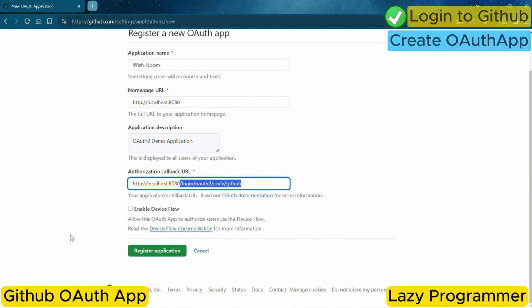Now moving to the last configuration, which is an optional one, which is enable device flow. In the last video, I asked you to go through a website and understand the remaining flows in OAuth 2. If you have already done it, then you know what this option is for. If not, don't worry, let me explain it.